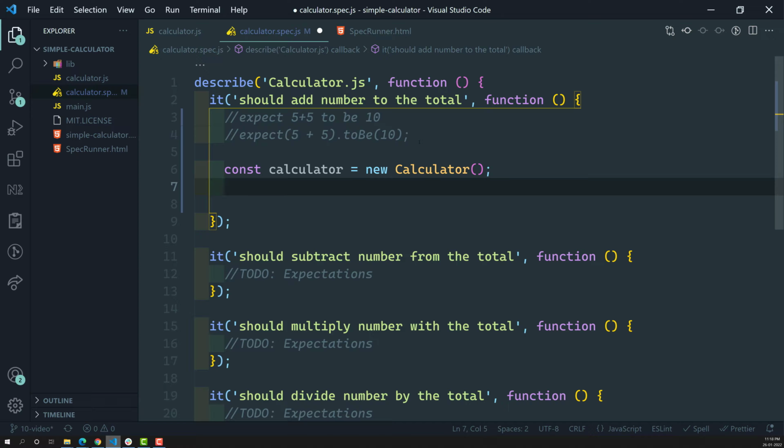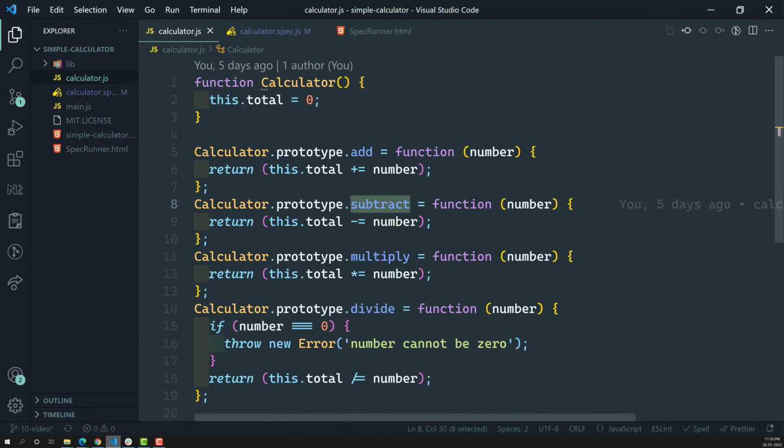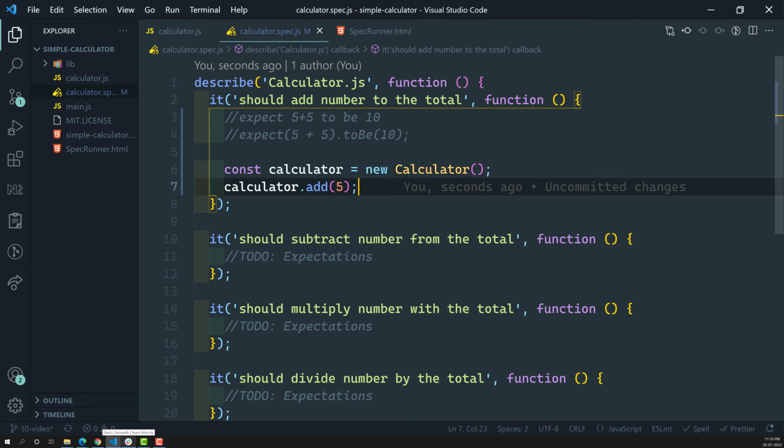After creating an instance, I need to add the value. So I am writing calculator.add(5), adding 5 to the calculator. If you look at the JS code, when I call this add method, it adds whatever number we pass to the total. The total is initially 0 and afterwards it will be 5. So we need to check that when we add 5 to the calculator, the total has to update to 5.